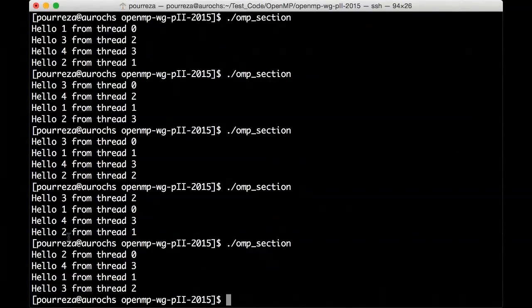The question was whether assigning threads to sections is deterministic or not. It's non-deterministic, so you don't know which thread will run which section. As I mentioned, sometimes one thread can run more than one section, depending on which one finishes first.